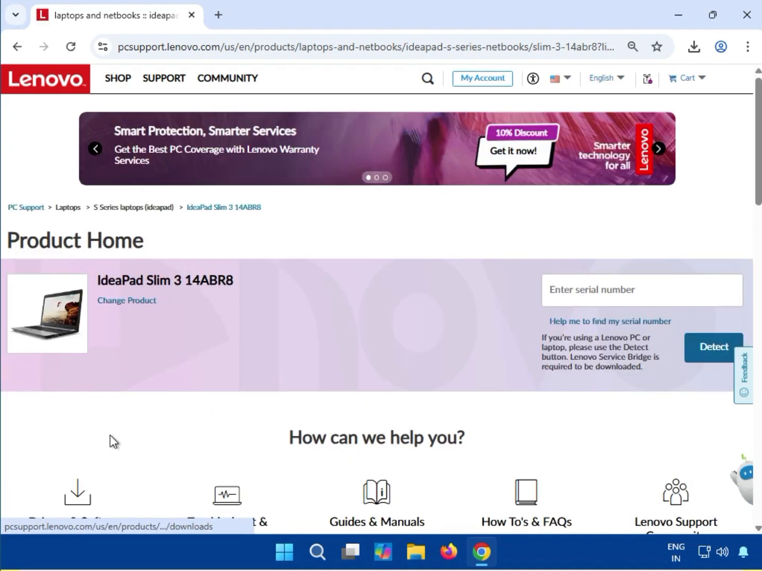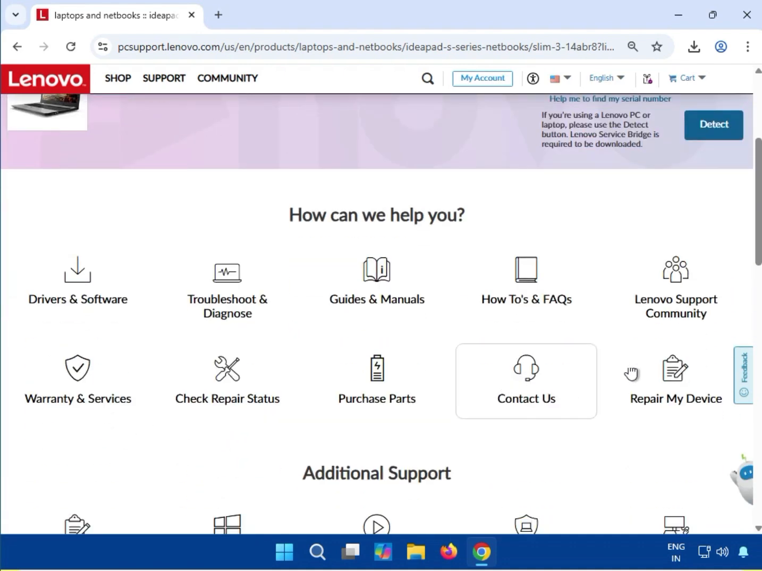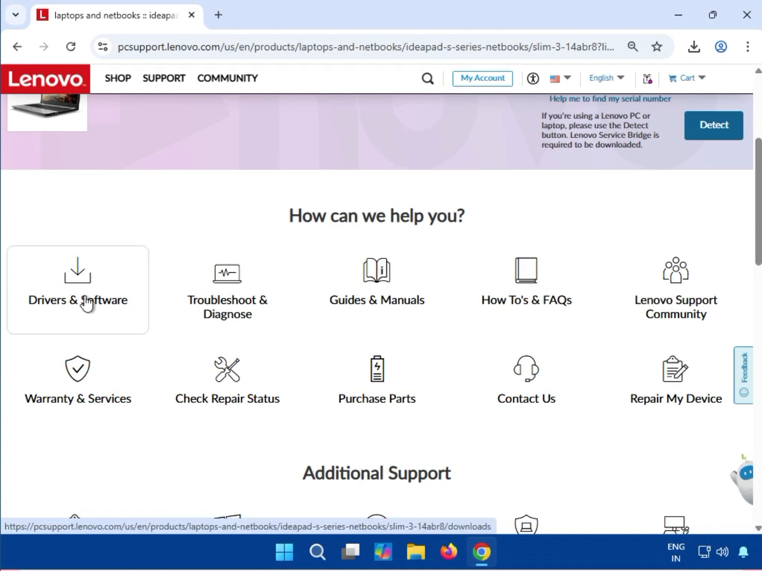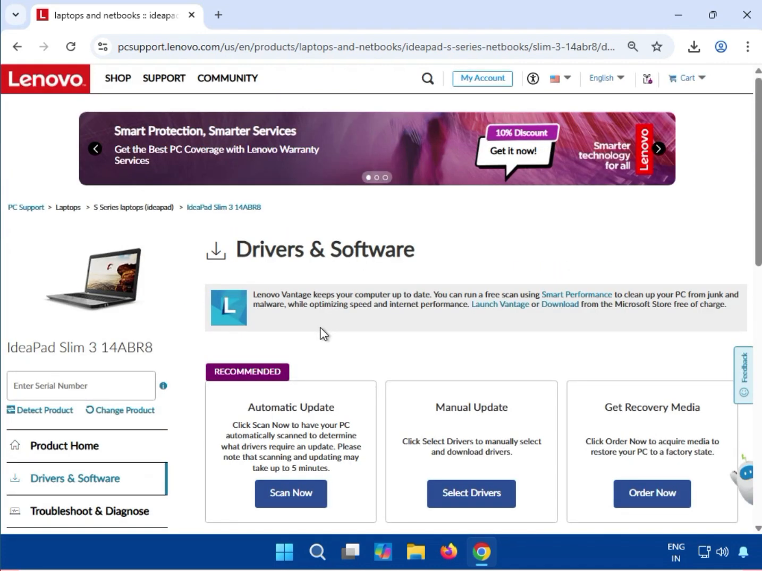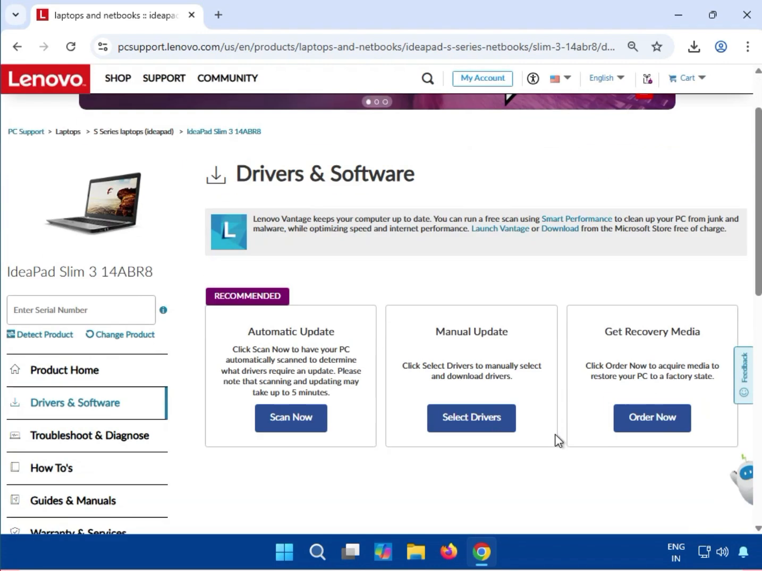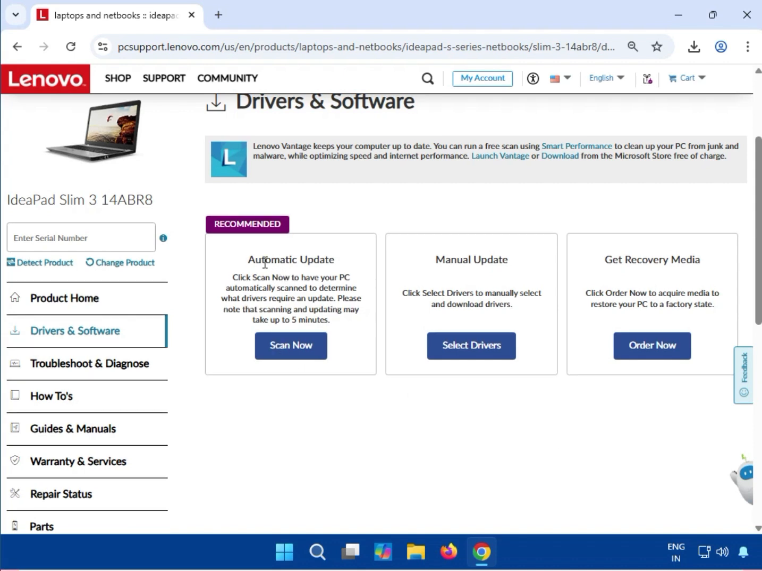Connect to software, and you can see all the support: contact, repair device, warranties and guide, and all the support you require. We have to install the camera driver. Just click to driver and support. Then you can see this is the automatic method.